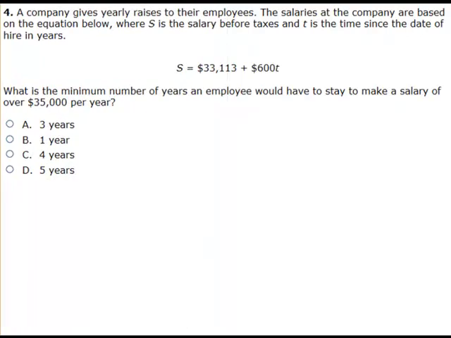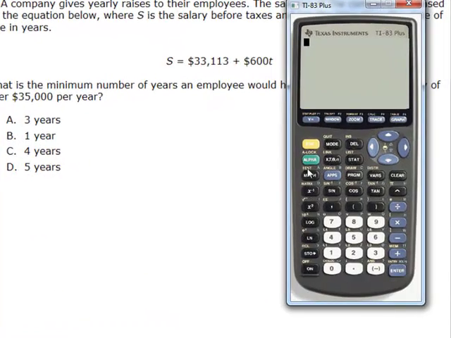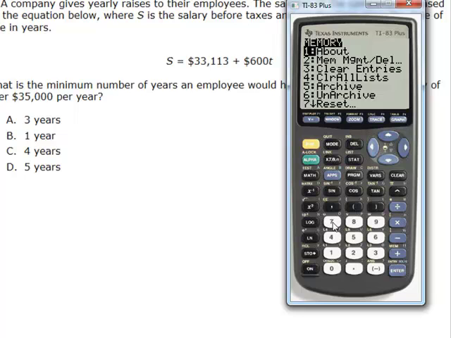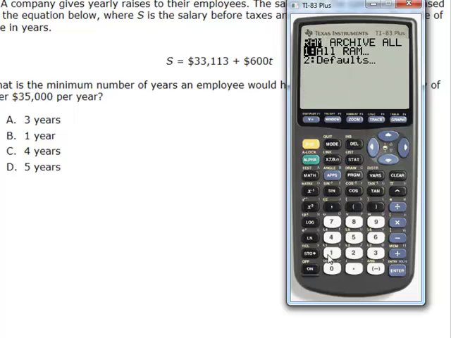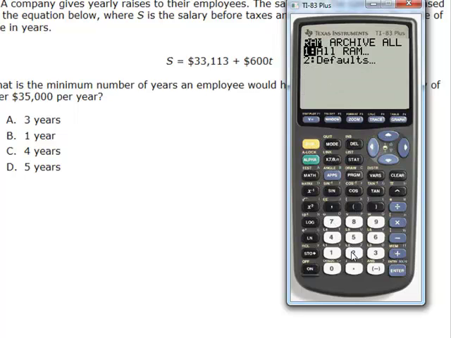Okay, let me take a moment real quickly to show everyone how to reset their calculators. It's important to reset your calculators often. When you get a calculator, just get in the habit of hitting second plus, option 7. Let's reset all the RAM, 1, 2. And let's do it again, second plus, option 7, and let's reset all the defaults. Okay, now everything is back to the normal settings.